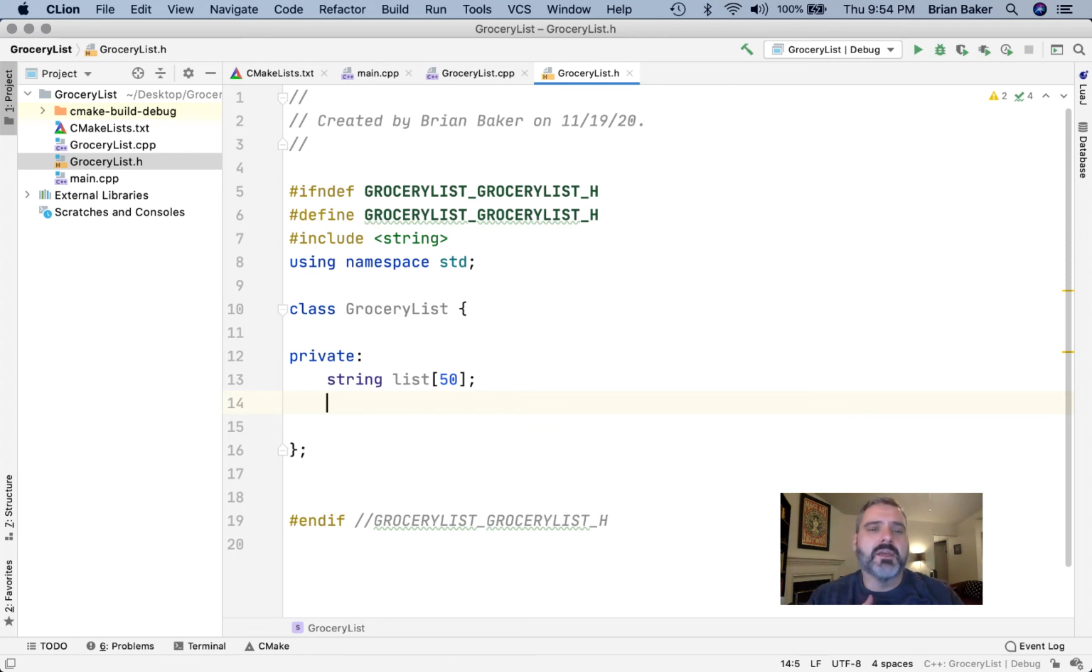The other thing is that because C++ arrays don't know how big they are, and I'm not growing it to a particular size, most of these 50 slots for strings are going to be empty. So I need to know how many have actually filled up, right? And so I'm going to create an int for basically list size.